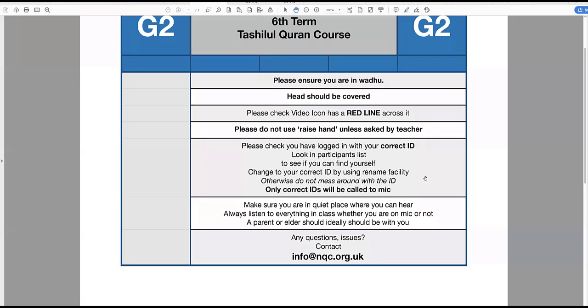So it's really important that you don't miss out on any of these lessons. Make sure you're in a quiet place where you can hear. Always listen to everything in class, whether you're on mic or not. The vast majority of your learning will be done by listening to what the teacher says, to listening how other students are reading, and the feedback given by the teacher to the students who are on the mic.